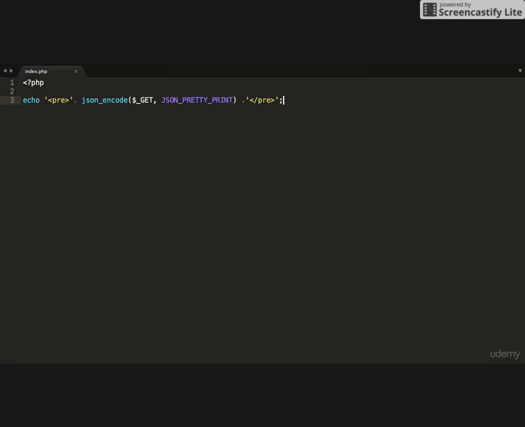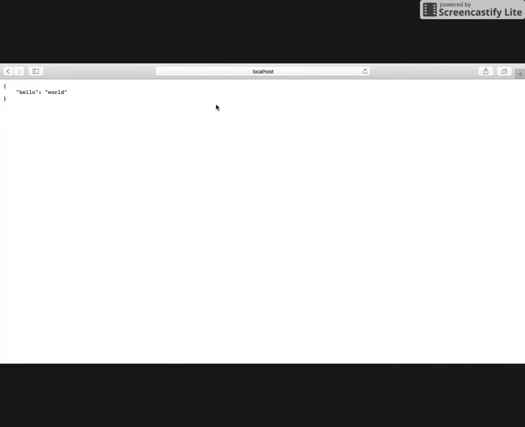One of the main reasons why you'd want to use this new operator is for the GET global, which is populated by variables that were originally posted by either HTML or they were in the URL. So I'm just going to target the GET global, and then I'm going to tell it to encode it into the JSON format, and I'm sticking it in the pre tags because I'm printing it out, so I want that nice formatting and those line breaks in there. And let's take a look at the browser. Now you'll notice we have hello world right here in this object, but where did that come from?